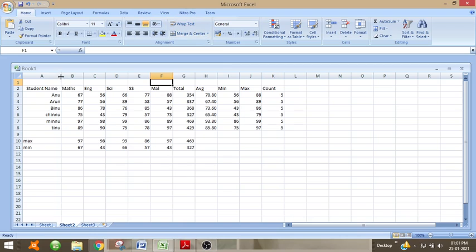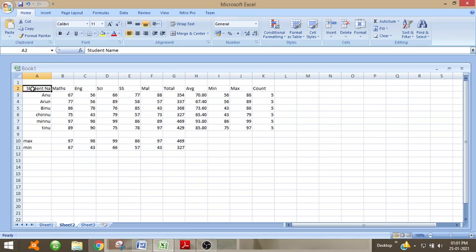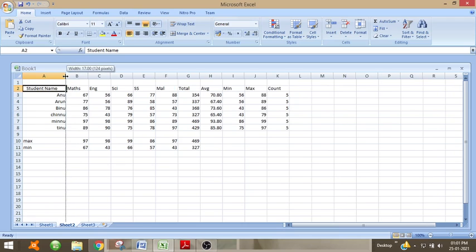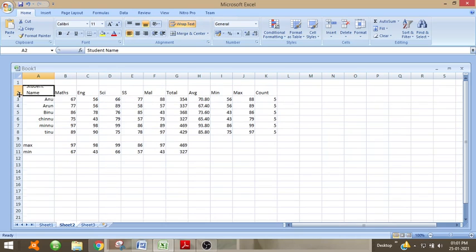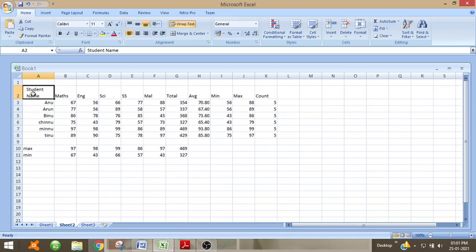Now you can see here the student name in this cell is not shown completely, so we have to increase the size here. But we can make the whole text to be filled in this single cell itself. For that we can use the wrap text feature. So the wrap text feature will fill the text in the same cell itself. So the student name data is filled in the same cell itself.